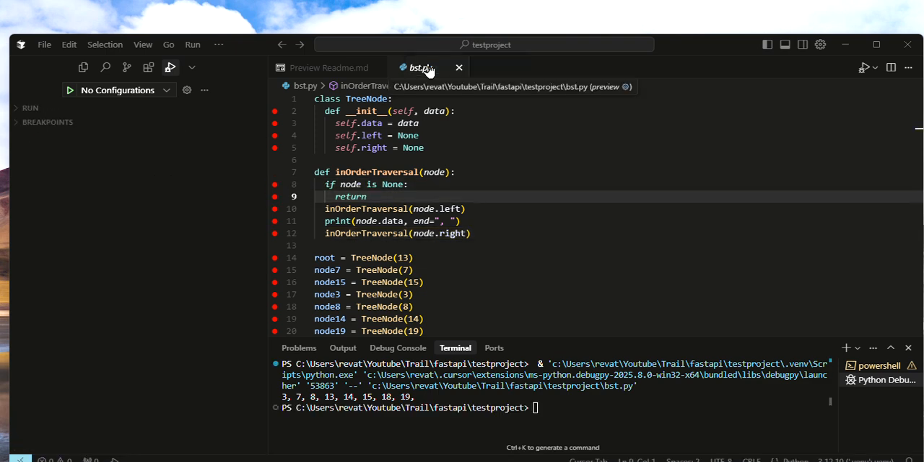So at last the Inorder traversal is complete. You have got all the elements. So this is how binary search tree traversal happens.